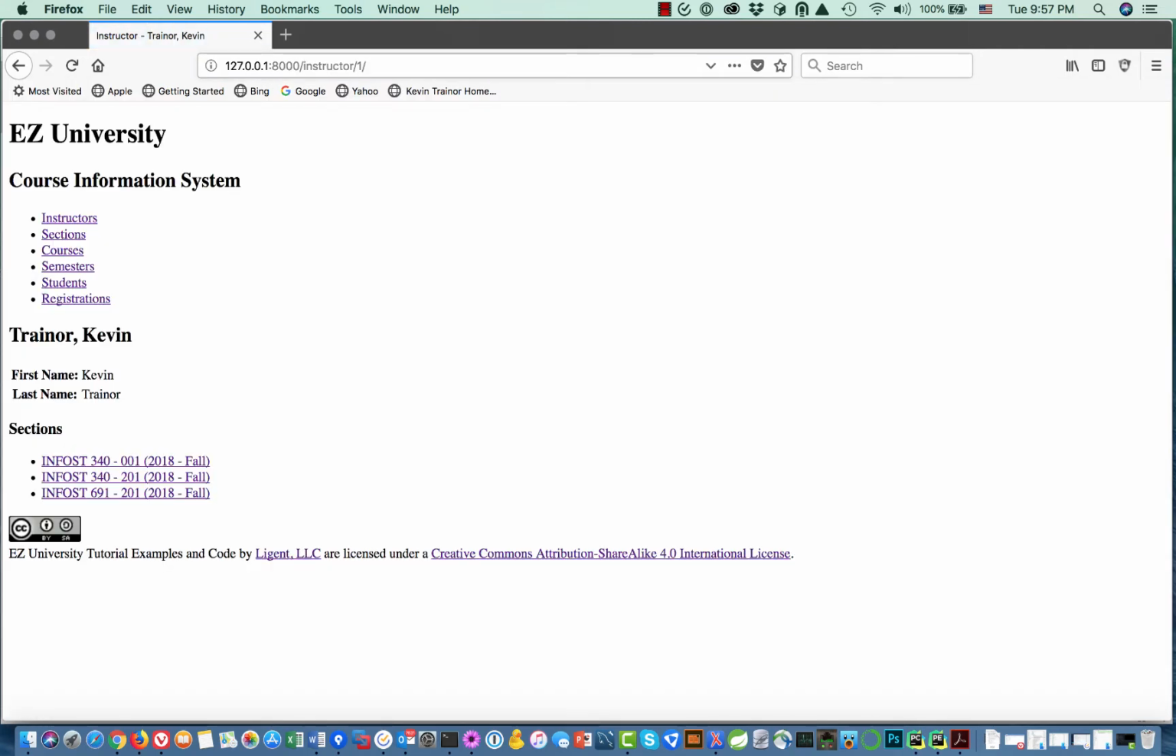There it is. It's your old buddy Kevin Trainer. Well, that looks great. That's just what we wanted. Terrific. So it's that easy. Okay. And it looks like Kevin Trainer has got 3 sections. 340.001 in the fall, 340.201 in the fall, and 691.201 in the fall. It looks like Kevin's going to be pretty busy. All right, well, that's good.